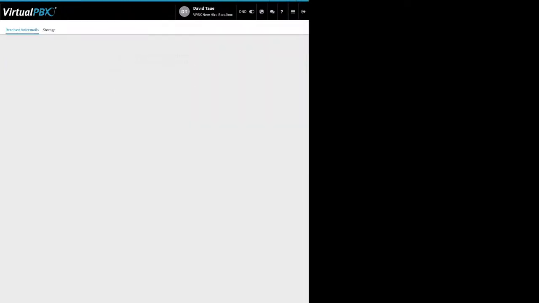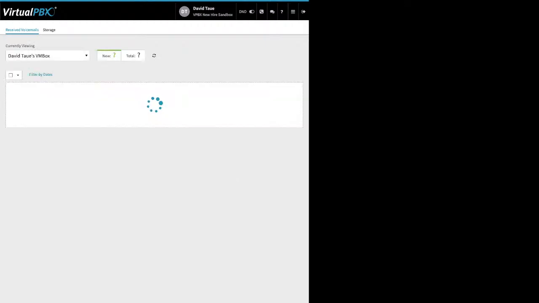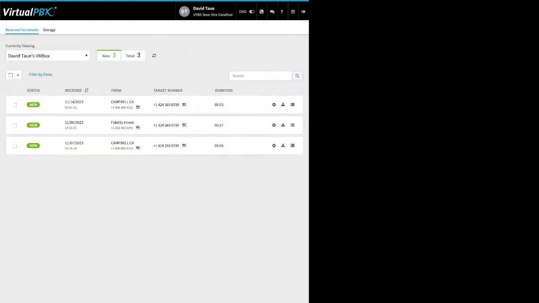Voicemails takes you to your voicemail box manager. As an admin, you can get to any voicemail box on the account. And here you can see their messages. You can see the date, the time, phone numbers involved. You can download them. You can play them back. Click on the box in front of it. As an admin, you can move a voicemail to a different voicemail box or just change its status, in case a voicemail box gets full.